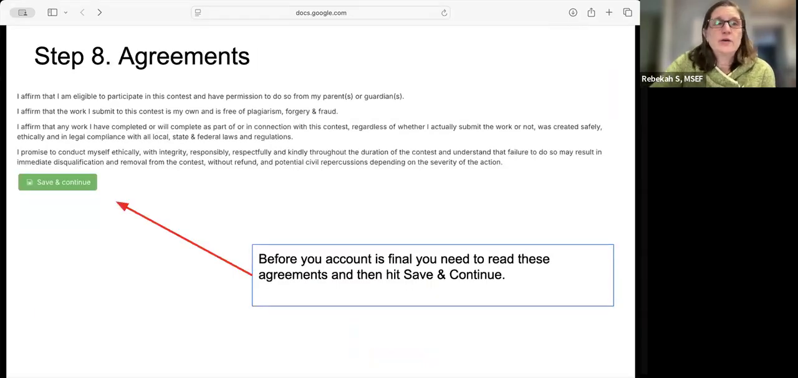And then the final page is the agreements. This is to affirm that you're eligible to participate, that you read the rules, etc. So please do actually read them. Let us know if you have questions, and then save and continue.